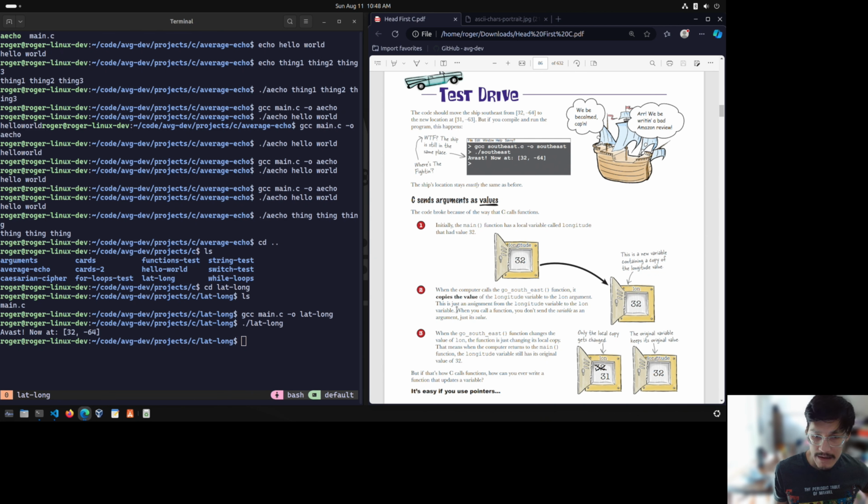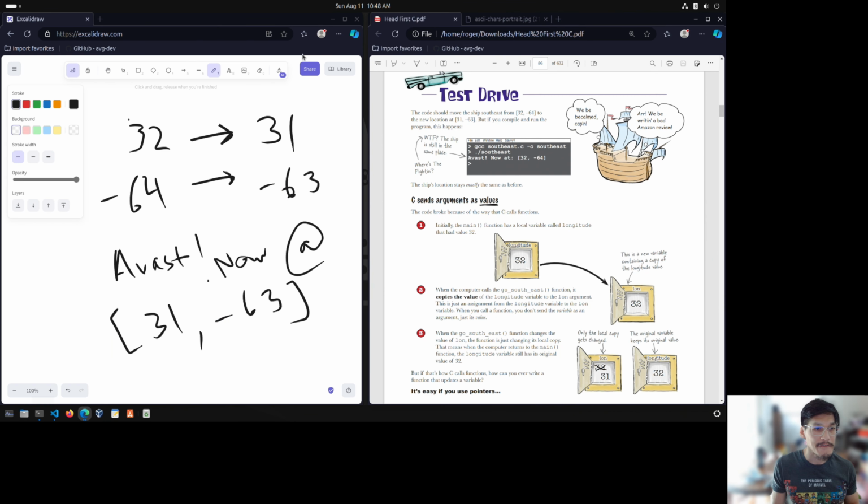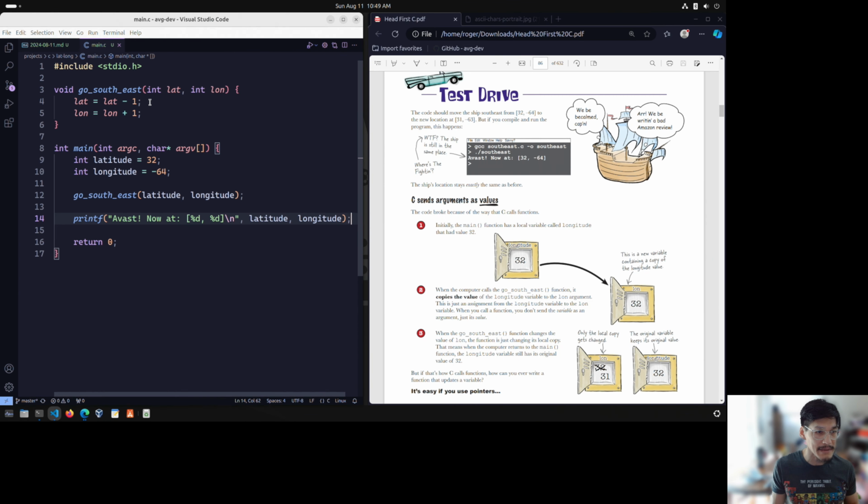Okay, so it's a different variable, right? When you call a function, you don't send the variable as an argument. You just send the value. So it's not about the variable naming here. It's not because these two names are different from these two. Just to clarify, when you call a function in C, the computer will create copies of these values in memory, like another 32 and another negative 64. And then this function will receive those values and do stuff with them, right?